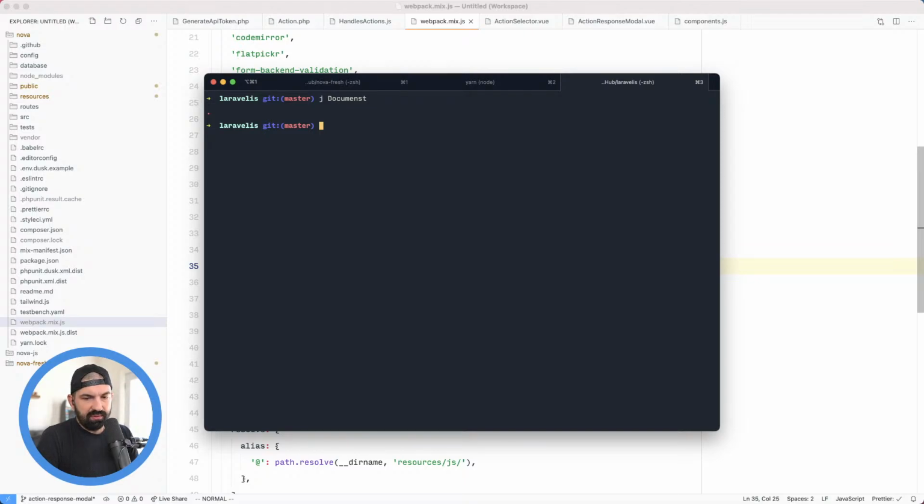Nuno says we're using npm here. It's as fast as Yarn now. You know what? I've kind of thought about moving back to npm. I'm just so used to Yarn right now.